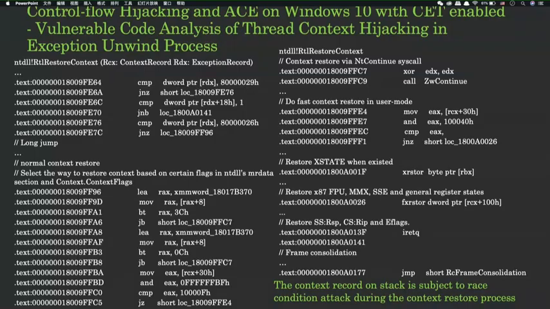But this function needs to check with KeVerifyContext, as I mentioned, and there are a lot of ways to do the context restore, and finally it will jump to RC frame consolidation. So with such a long time window, you can also use a race condition attack to change the context record on the stack.